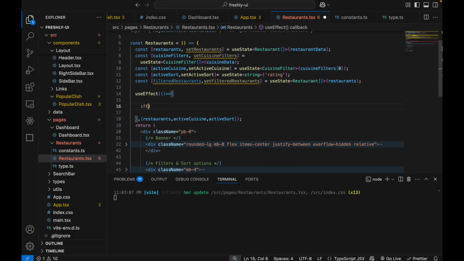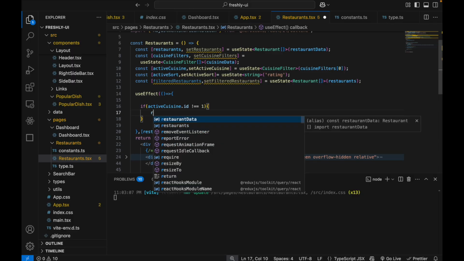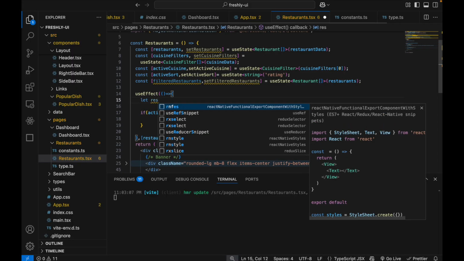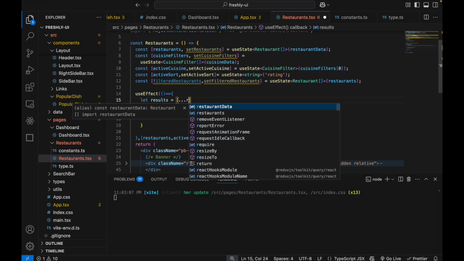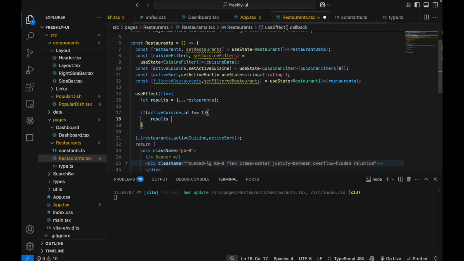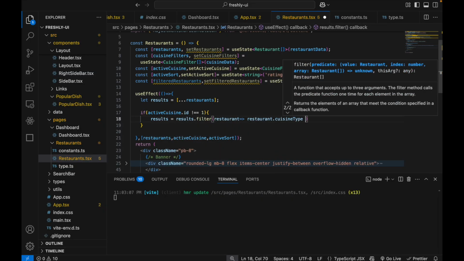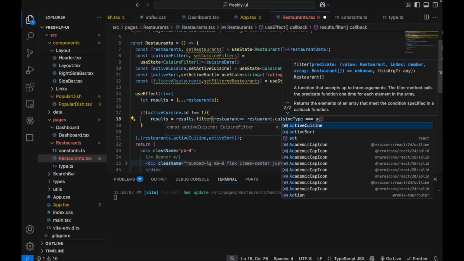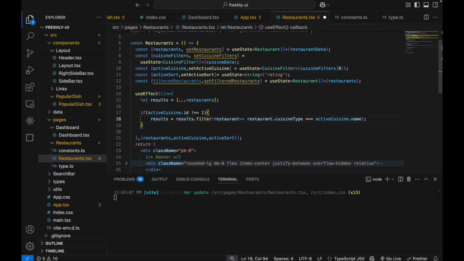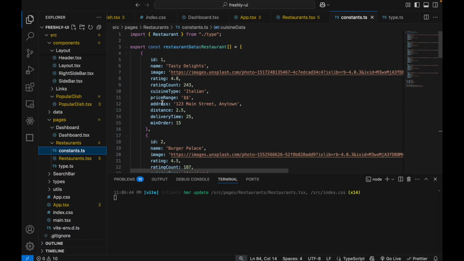Okay, so here we'll check if active cuisine is not equal to 1, then let's have first results, restaurants results equal to results dot filter restaurant dot cuisine type is equal to active cuisine dot name. Okay, because in the restaurants data we are storing the cuisine type as the name of the cuisine.